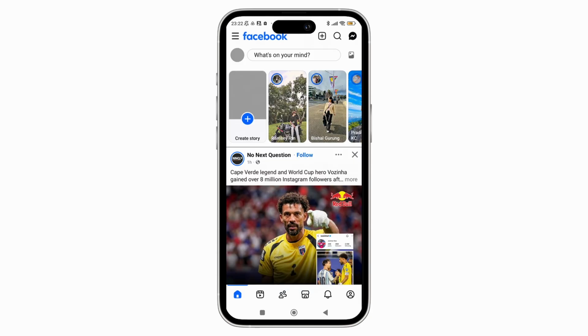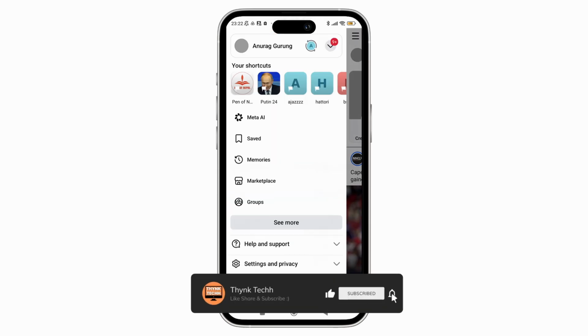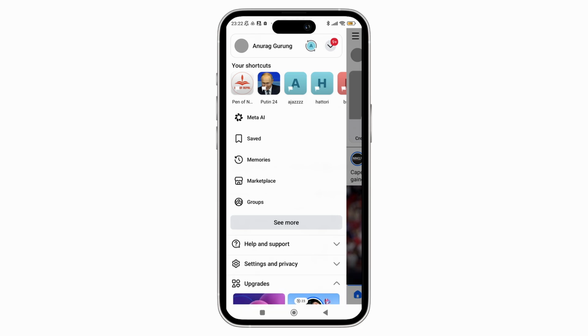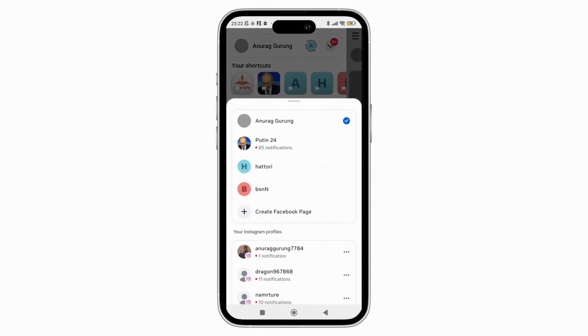And now here, once you're inside the app, just tap on the three dash icon shown in the top left corner of the screen. And now here, once you tap on it, a pop-up menu will appear. In that menu, you simply have to tap on the drop-down arrow just beside your name at the top. And once you tap on it, a pop-up menu will appear. In that menu, just select the page where you want to remove the admin.